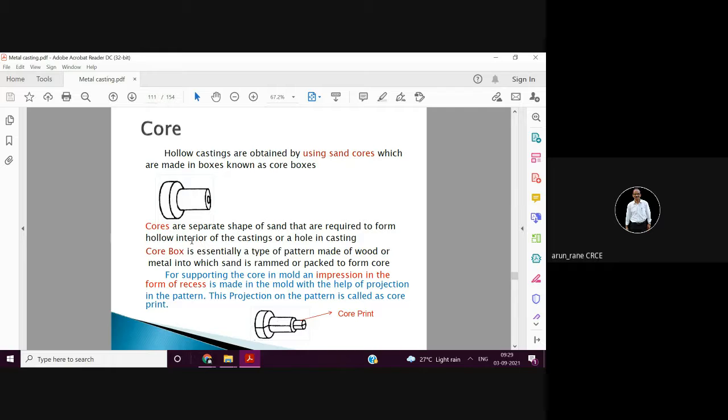Now cores are made separately, sand cores. So for that again you will need a pattern. Same procedure is used, like we use the sand molding procedure. So similarly the same procedure is used for making the core. A pattern is prepared, and with the help of the pattern the cores are made.